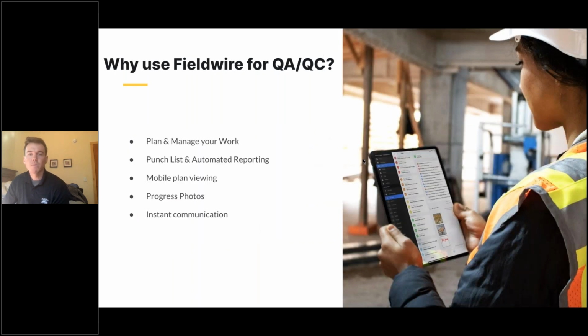So why use Fieldwire for QA/QC? Fieldwire was built with the field in mind, and it's a super easy tool to use for QA/QC. It's easy to plan and manage your work. We have a great punch list tool and an automated reporting tool as well. Our mobile plan viewing is great for tracking punch list or QA/QC items and knowing their exact location. You can also document your progress photos and instantly communicate with team members on and off site.